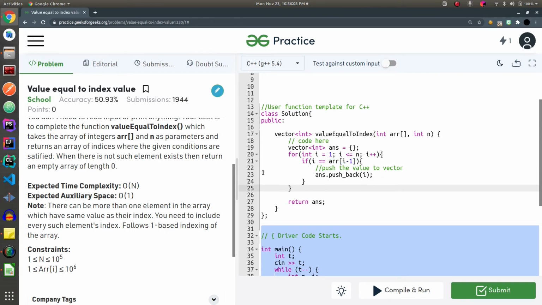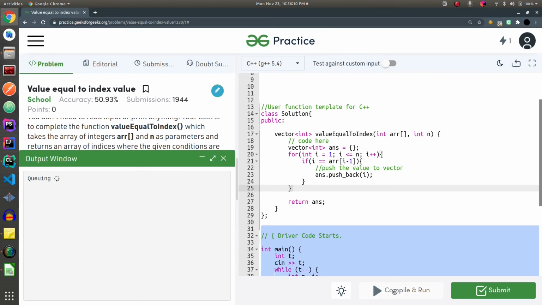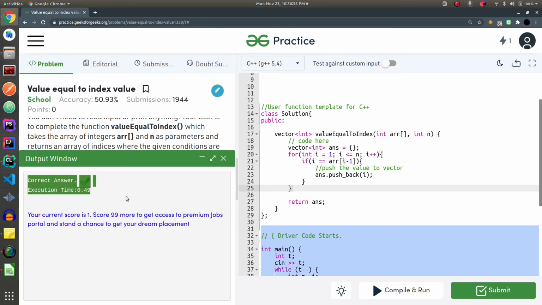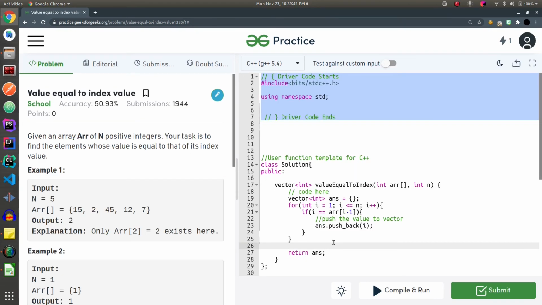So let's run this code. So here we have got the correct output, and if I submit this code, as you can see, our program has been accepted. So in this program, the array was unsorted, so we made use of linear search. But in case the array is sorted, we have to make use of a binary search.